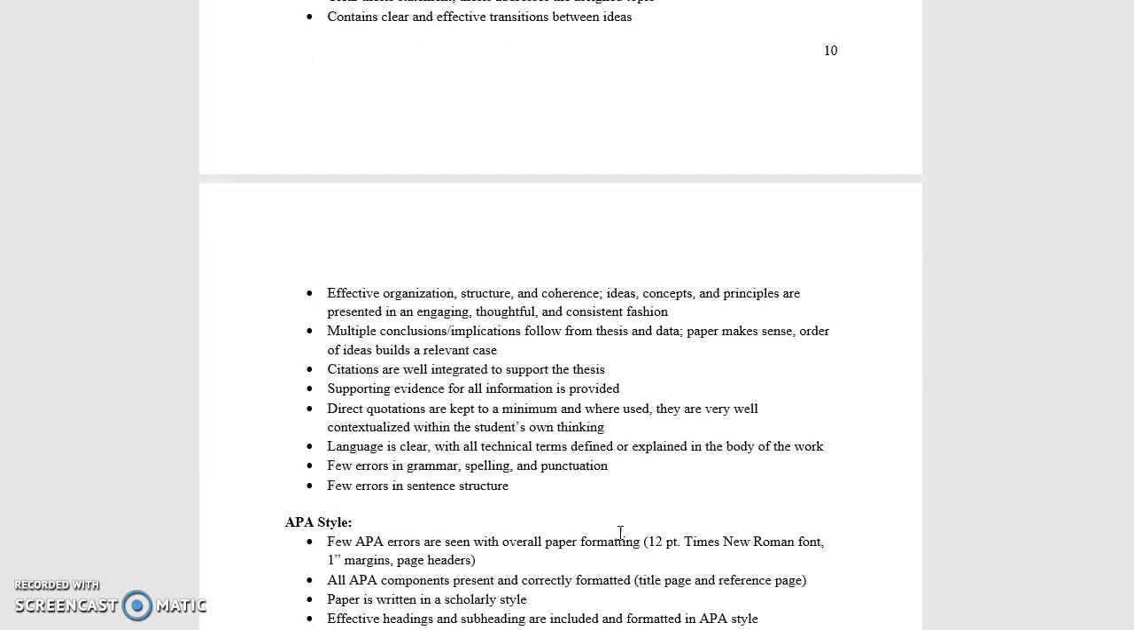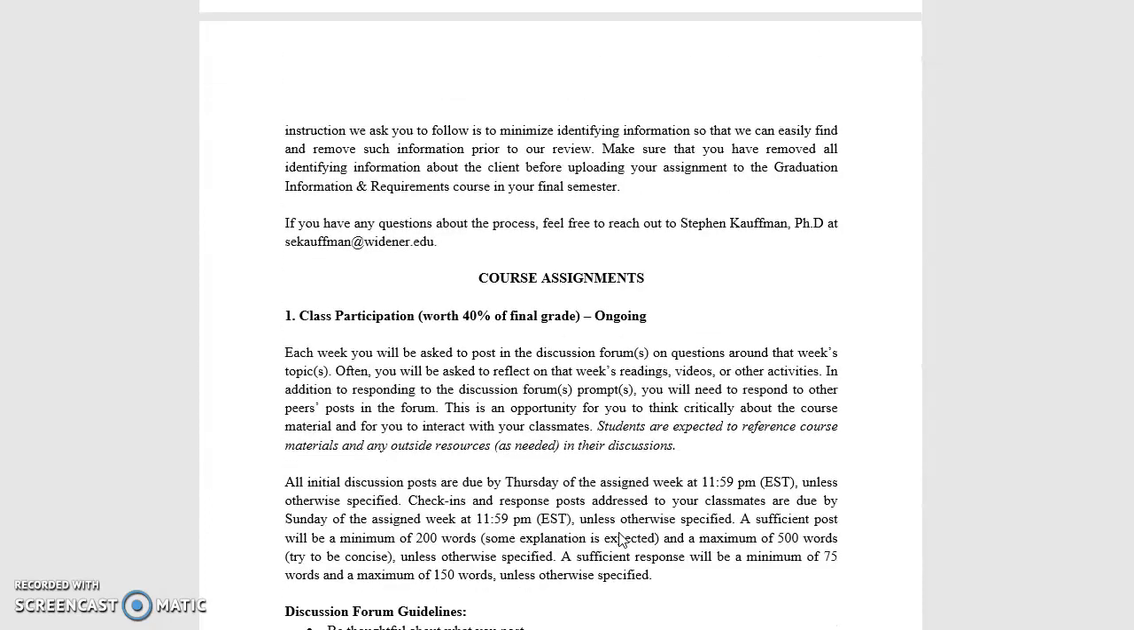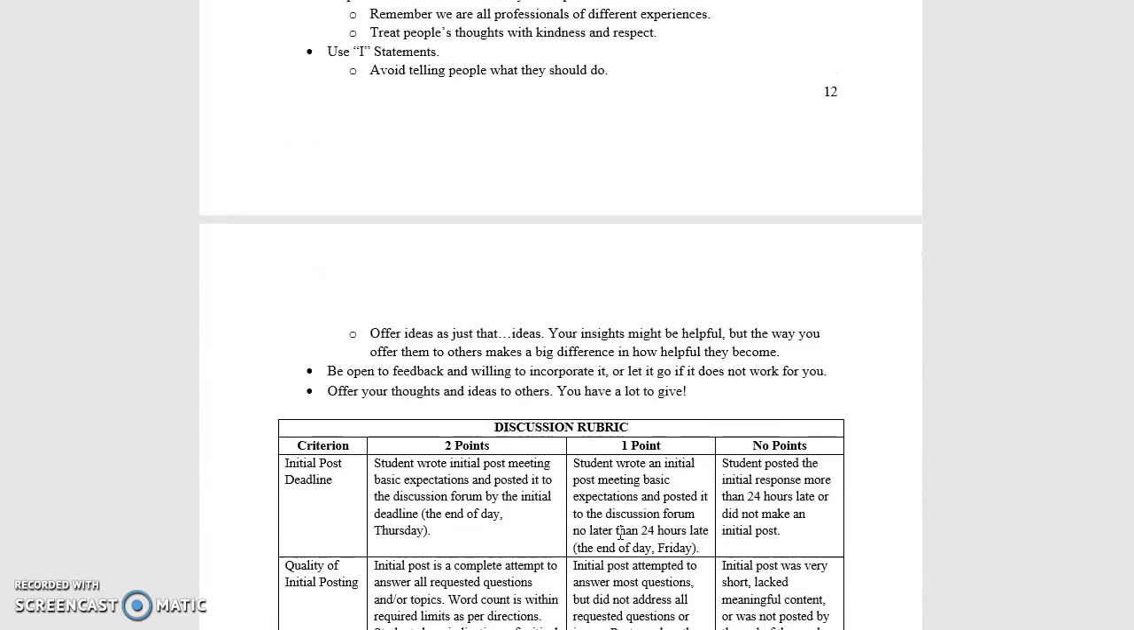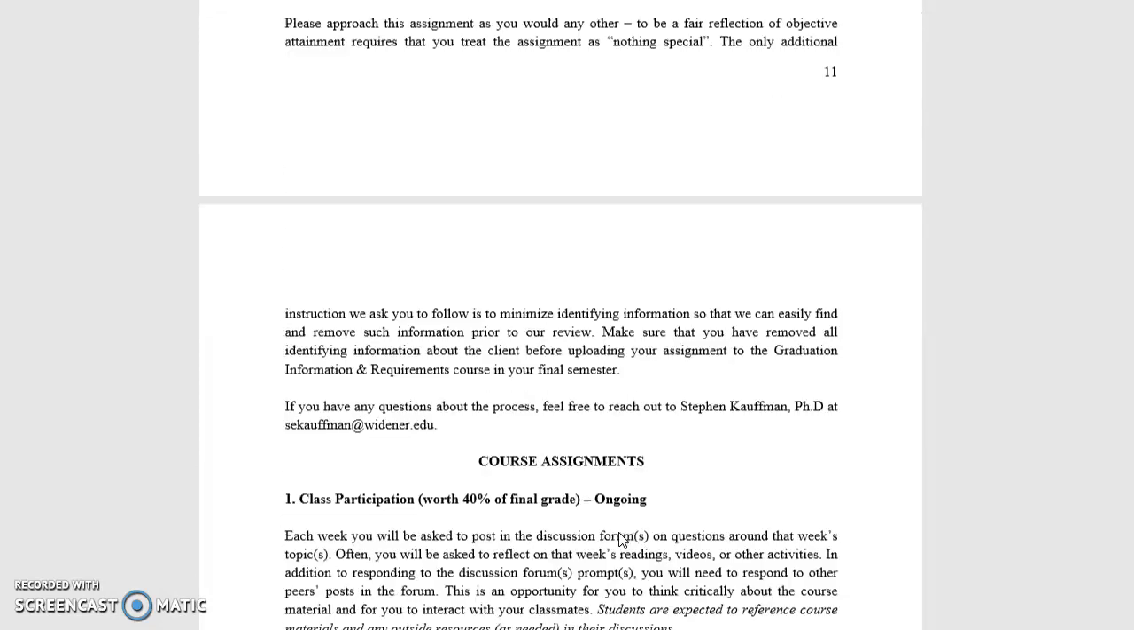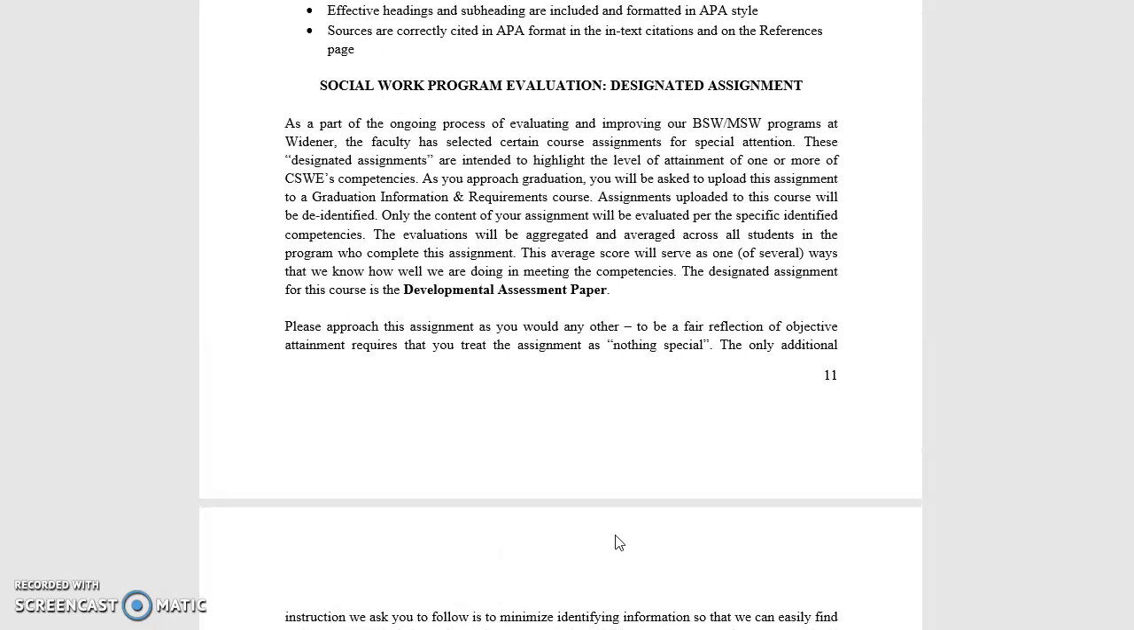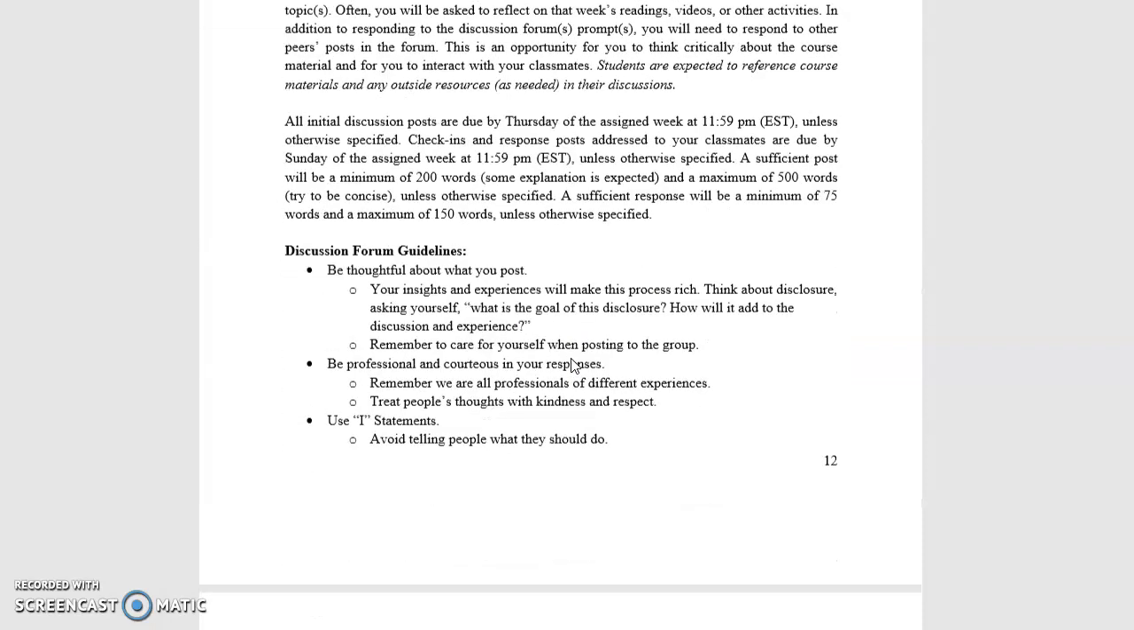So I guess you could say, just scrolling down here, we kind of already went through some of these things. I guess you could say that the main assignment, the core assignment to this course, will be the developmental assessment paper, as it's an assignment that receives special attention within your education. As you approach graduation, you will be asked to upload the assignment as a requirement for graduation. So that may be the main focus of the course, and I'll go through that once we get through the rubrics. Okay.